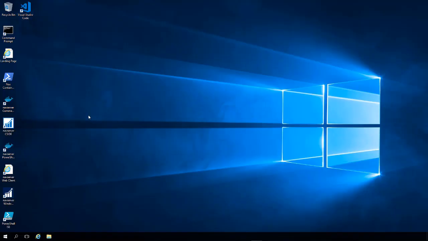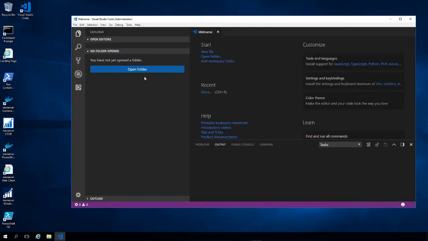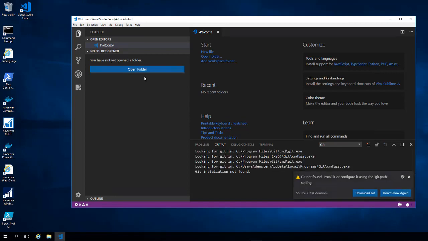We are back in the Azure VM where I have Visual Studio Code installed and where I have my NAV server container. So when I open Visual Studio Code, you will see that it's going to check for Git. And when it doesn't find it, I'll get a warning message. So here it says Git not found, install it or configure it using the git.path setting. Now you can do this all manually, but the easiest thing to do is to just click this Download Git button and it'll take you straight to the download page.